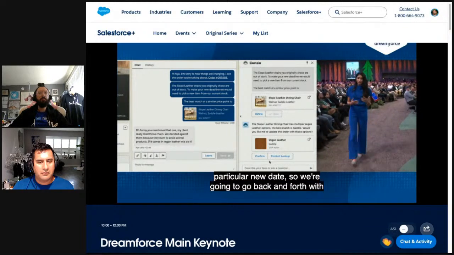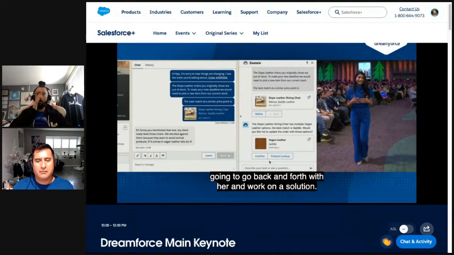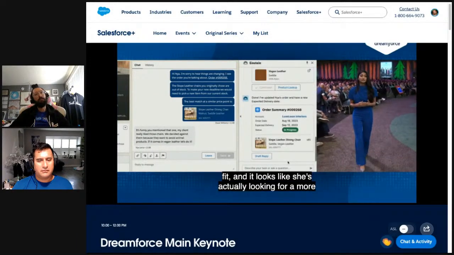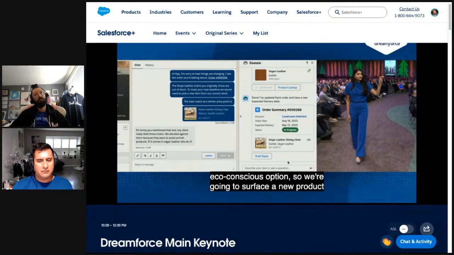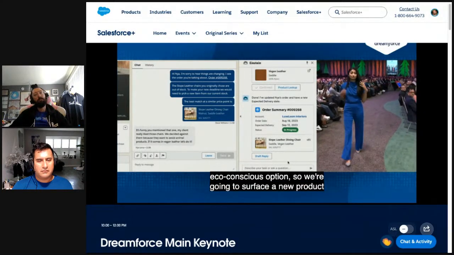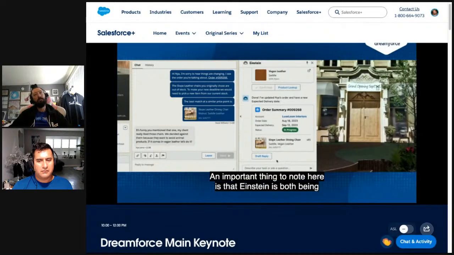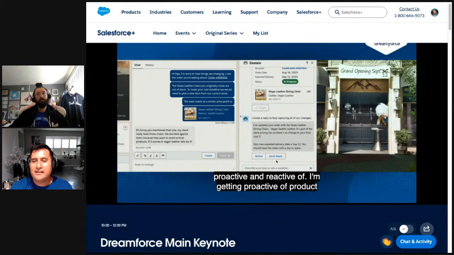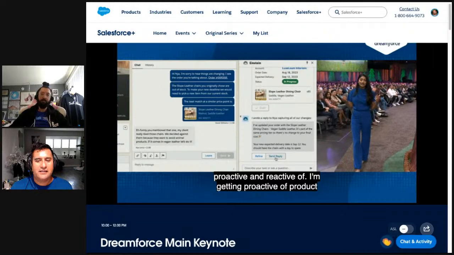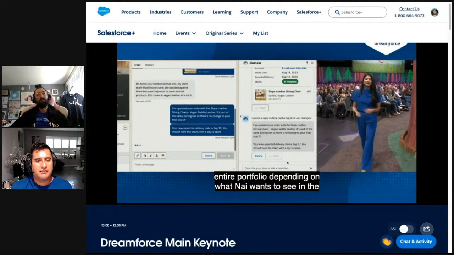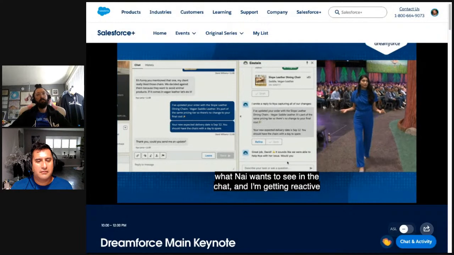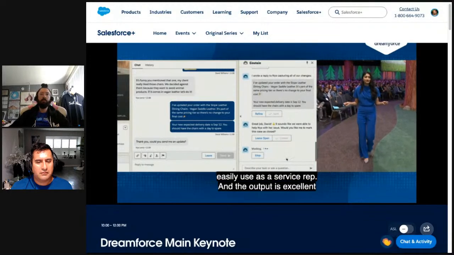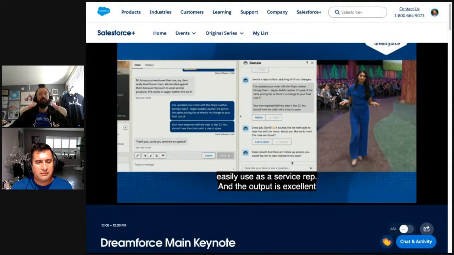So we send her a new chair that seems like it might be a good fit, and it looks like she's actually looking for a more eco-conscious option. So we're gonna surface a new product recommendation. And an important thing to note here is that Einstein is both being proactive and reactive. I'm getting proactive product recommendations across the entire portfolio, depending on what Naya wants to see in the chat. And I'm getting reactive reply recommendations that I can easily use as a service rep. And the output is excellent customer experiences, excellent service, and that case is closed very quickly.